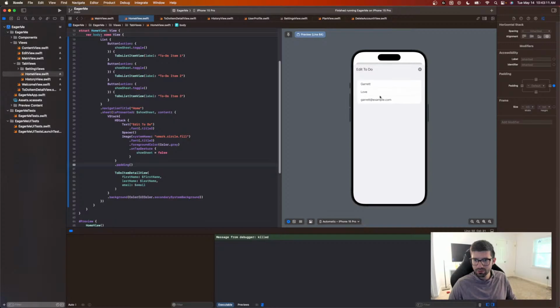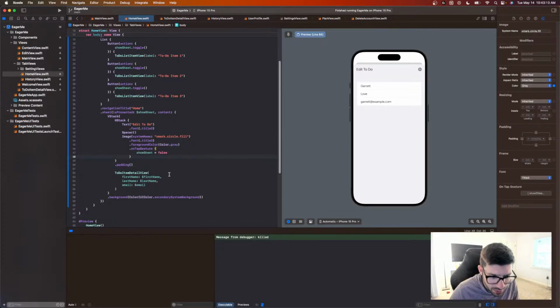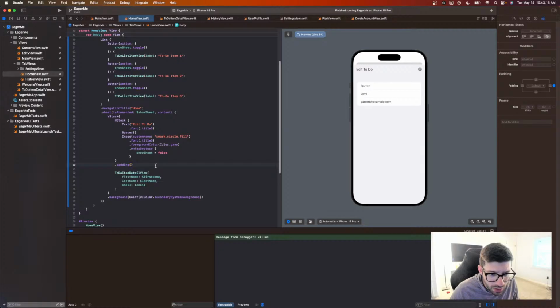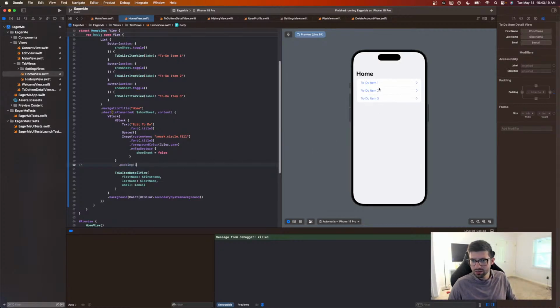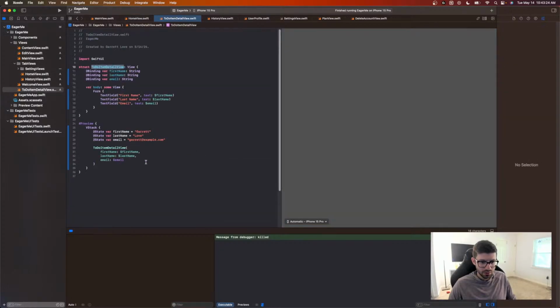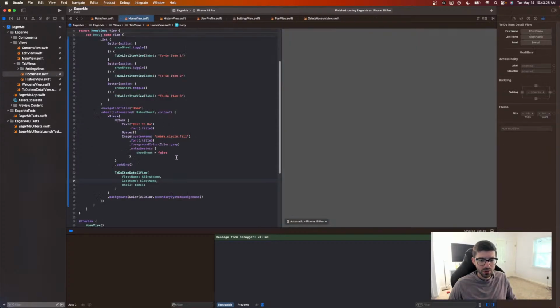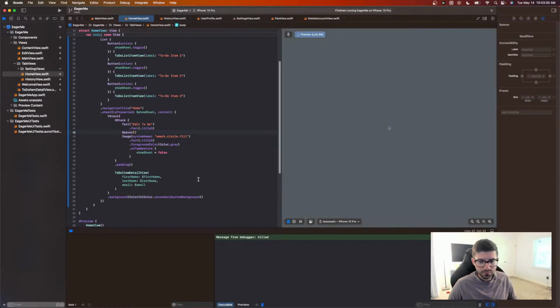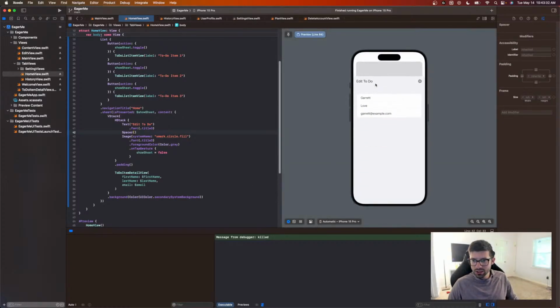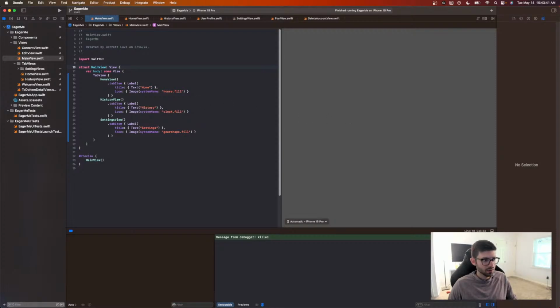I also don't know why this is pushed so far down. Do I have a padding on there somewhere? Oh, I have it here. Let's see. What does that do? Nope. That was not it. Okay. I don't have padding there. That's interesting. All right. I don't know. We'll have to figure that one out. But I think this is pretty good for right now. It looks like it's doing what we need it to do. So let's go back to main view here.